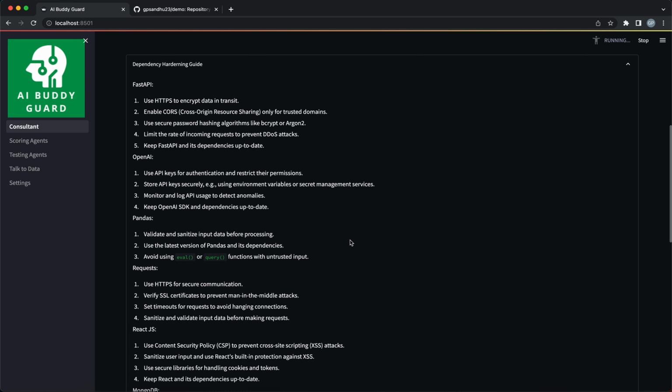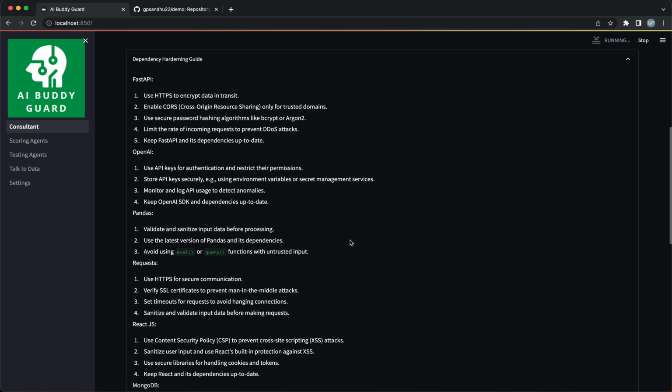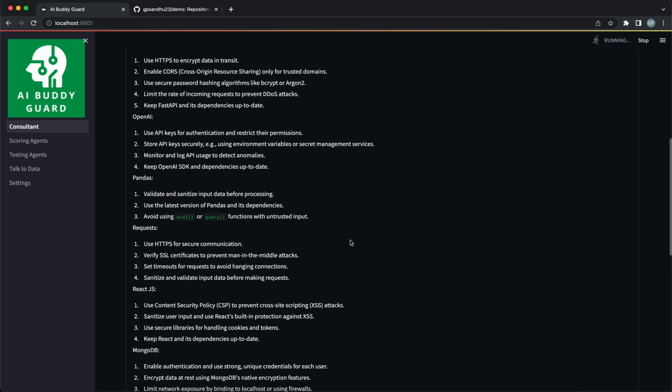The next thing it does is it provides very condensed, to the point hardening guidance for your dependencies. So instead of having to read through these large 50-page hardening guides, it distills it all down for you to the most common stuff that's likely to get you into trouble.